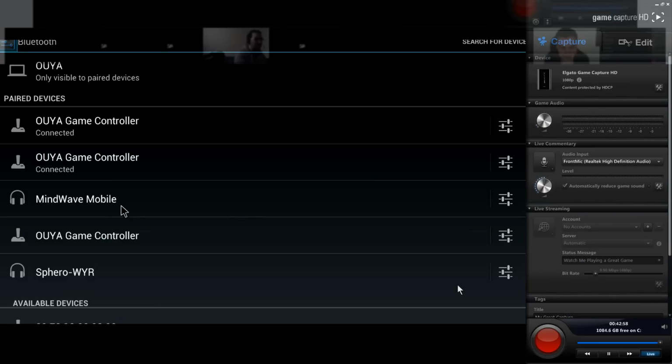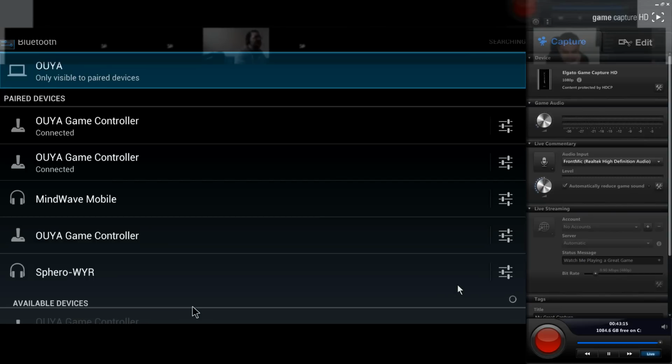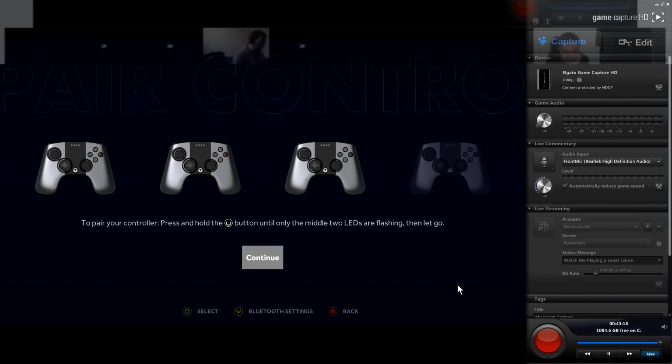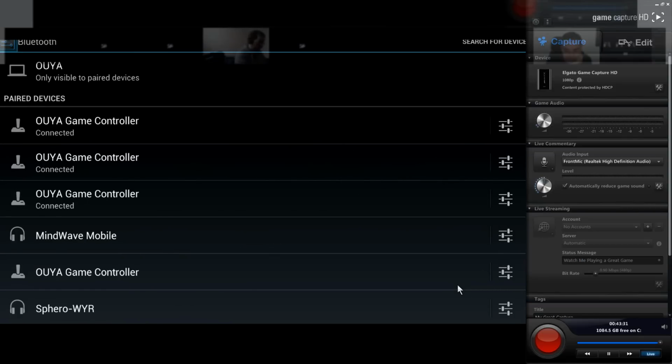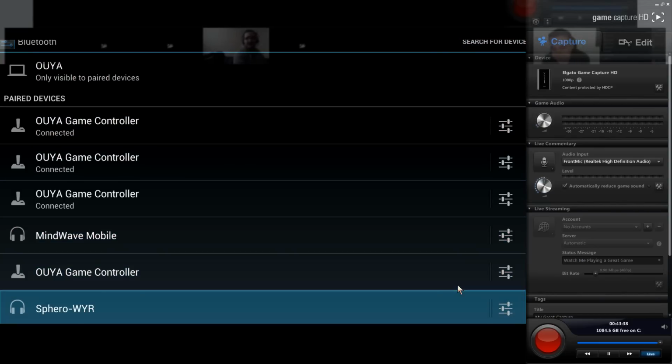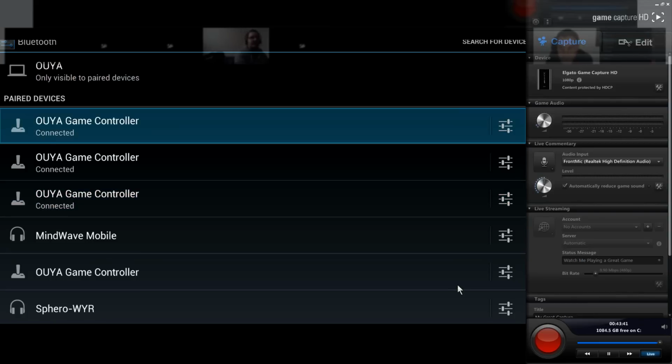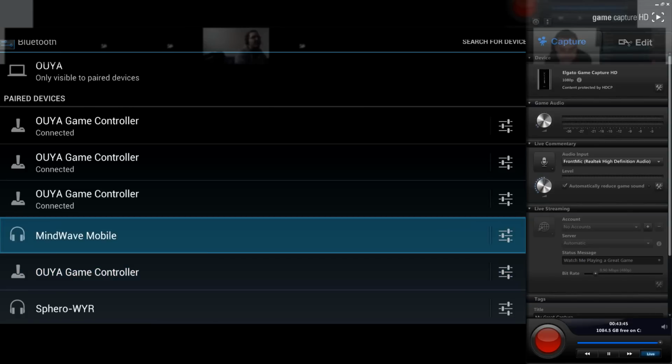Yeah, and see I have the Sphero and I have the Mindwave brain scanning mobile thing on there. Okay. This guy is still pairing. Did I pair too many devices now? And it's grayed out? That can't be good. Because those aren't controllers, they're other things. Maybe it's not just controllers. Did you try to pair a 4th one? Well, I think they're all paired now, so I have four OUYA controllers paired.